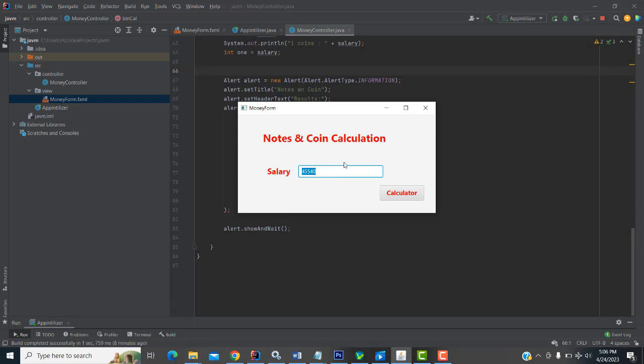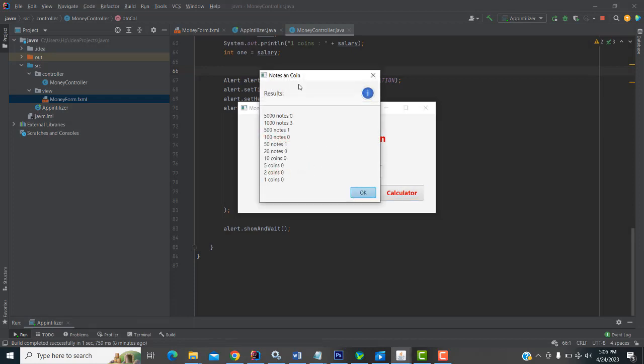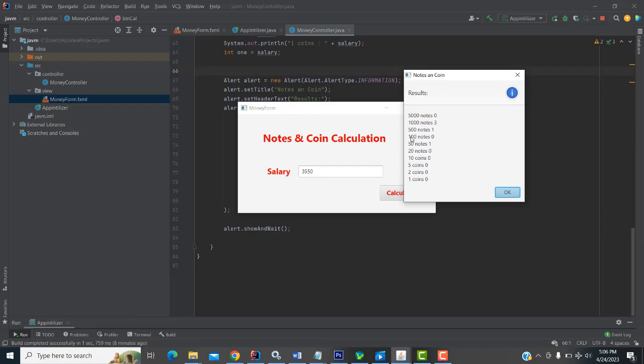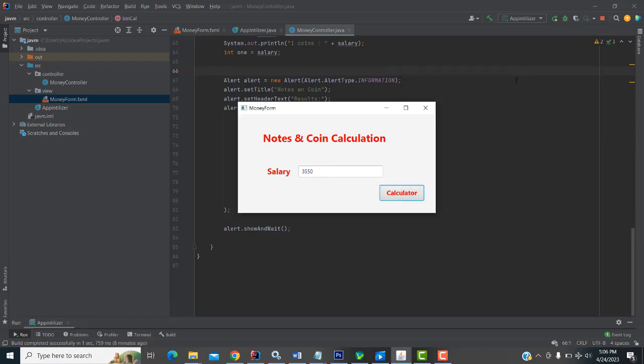Now if you enter a different one, 4,550, you can see here what the answer is. 1000 is included 3 times, so 3000. After that, 500 is included 1 time and 50 is included 1 time, right? Perfect. So how to make the system, I will teach step by step, right?